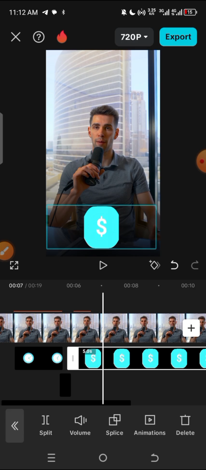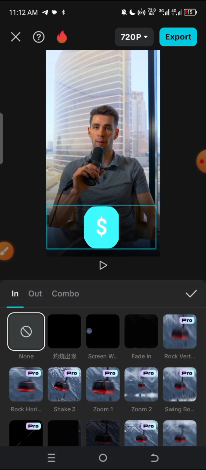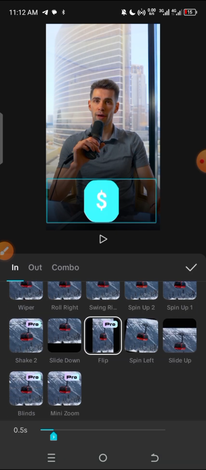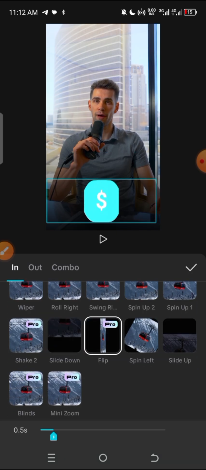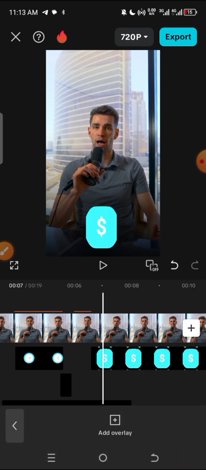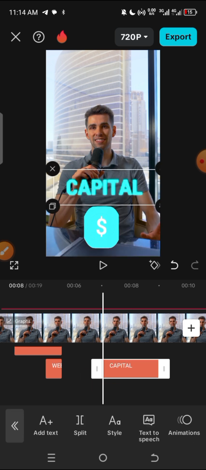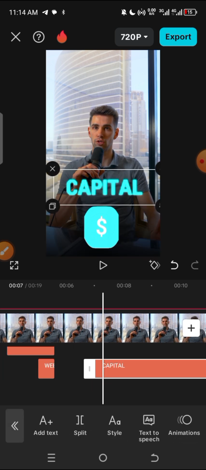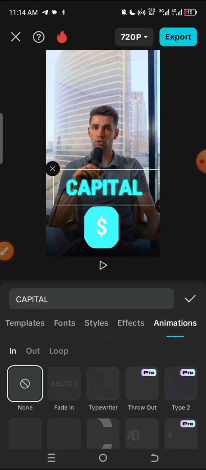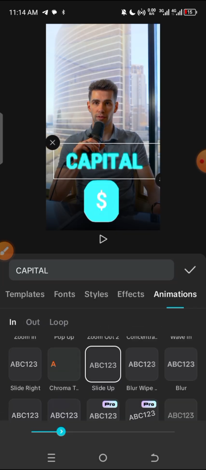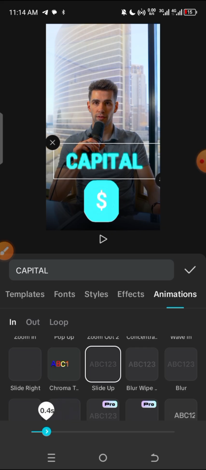So now I'm going to animate this. I want to animate this dollar icon, so I'll just click on it. I'll go to animation. I'll select flip. Small. Okay, so I'll select this flip. Okay, so that's okay. So let's go to text. So this capital, I'm going to drag it here. We are going to add animation to it, and I will reduce the duration.